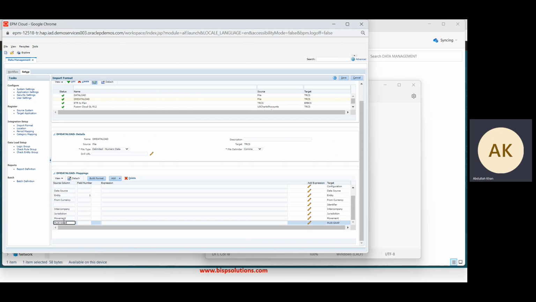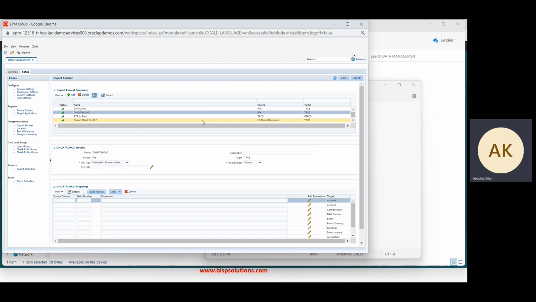So once we have copied all the source columns, we will have to assign a field number to the ones where field number has not yet been assigned. So we can provide any field number from 1, 2, or 3 to these particular members. So I'm providing 3 to all the members. Expression, we'll keep it as blank. We'll look at it in the data load mappings. So once we have done this, we can just click on save, which will save our import format.